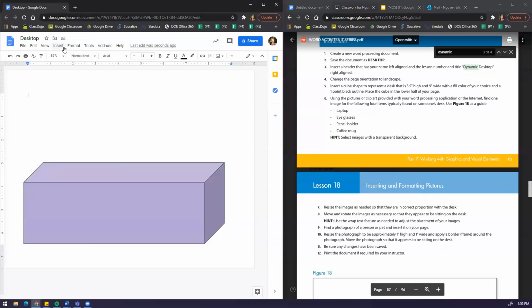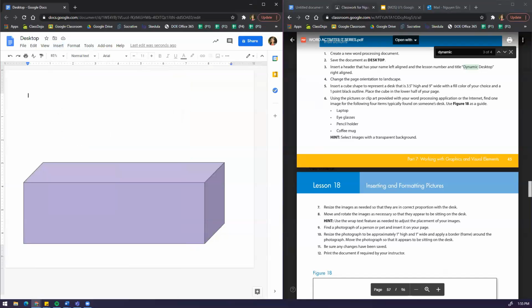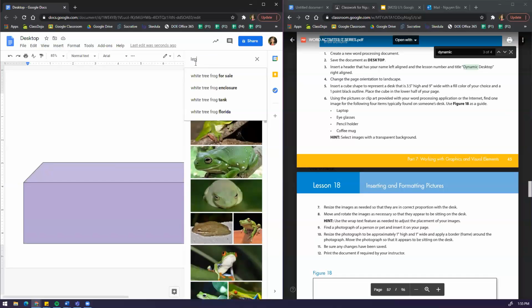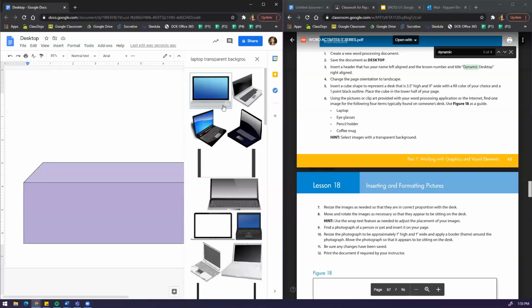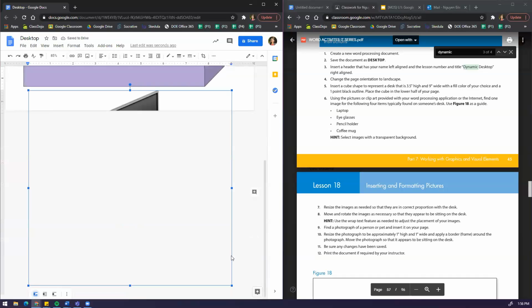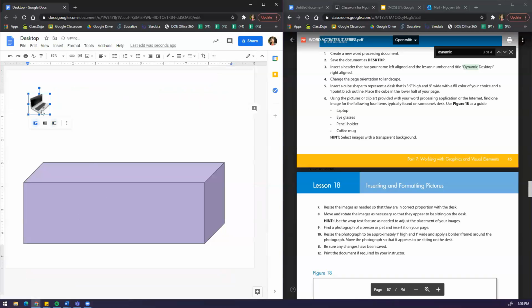To do that, I have to go to Insert, Image, and search the web. I'm going to search the web first for a laptop. Oops, so I go back to Insert, Image, Search the Web, and then I'm going to type laptop, and then transparent background so that the background is clean. I'm going to pick any of these, and I'll click this one right here. I click Insert, and then the image pops up at the bottom because this image is in the way. Now it's at the bottom, and I just have to resize it to make it smaller like this.